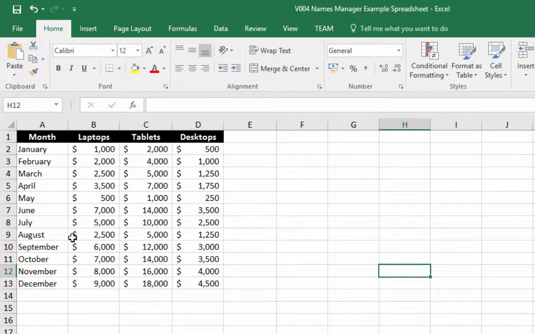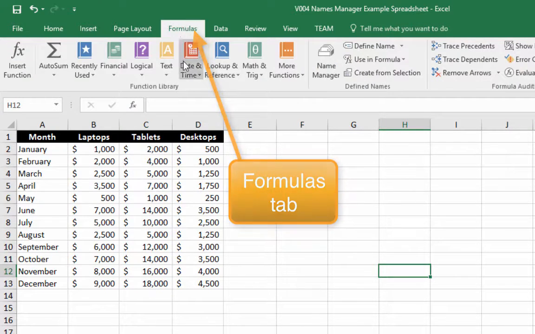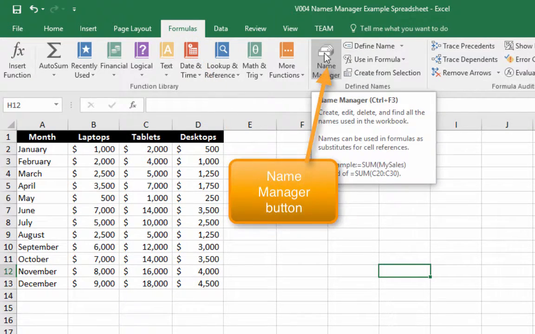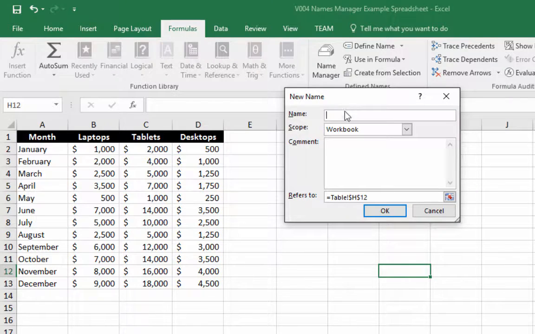So let's get started. Let's start out by making our first name, and we're going to call it Sales Table. Now to do this, to access the Names Manager menu, we go to the Formula tab and we click the Name Manager button. So there we go, we click that. Now we're going to create a new one, so click the New button. In here we're going to give it a name. We're going to call it Sales Table. And then we're going to select the range of cells.